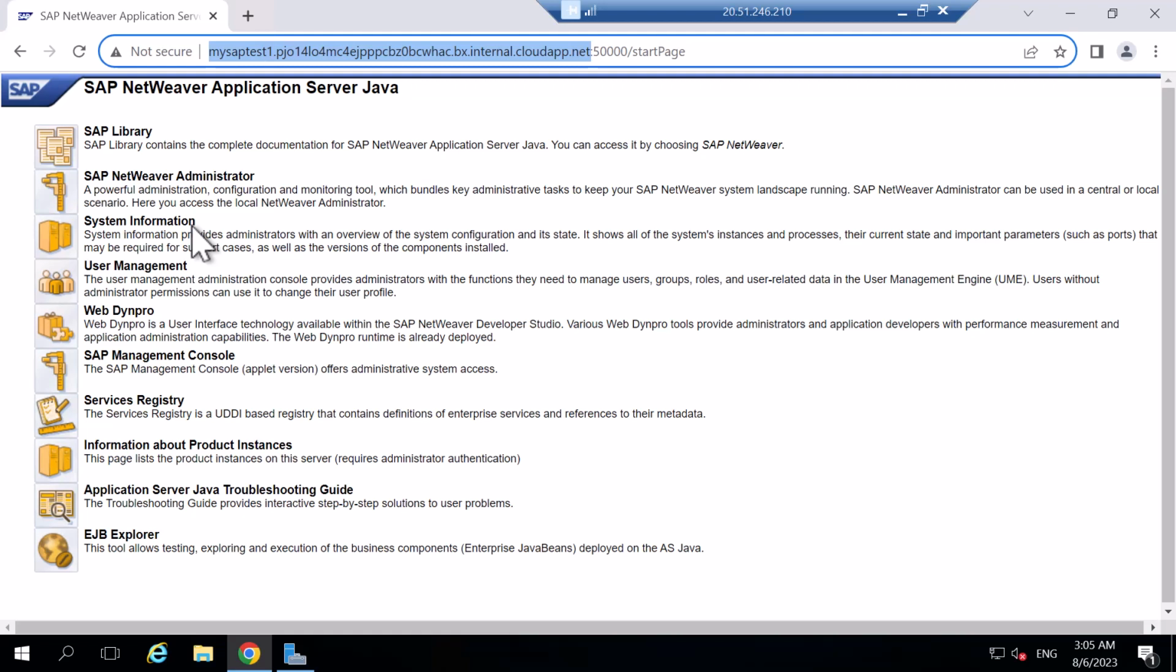Web Dynpro is a web user interface technology available within SAP NetWeaver Developer Studio. We call it NWDS. For a Java system, any development needs to be performed through SAP NWDS, NetWeaver Developer Studio. Various Web Dynpro tools provide administrators and developers with measurements. So using NWDS, they will develop the Web Dynpros and we will access them from here.